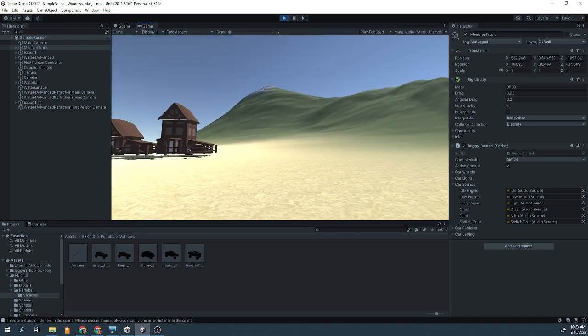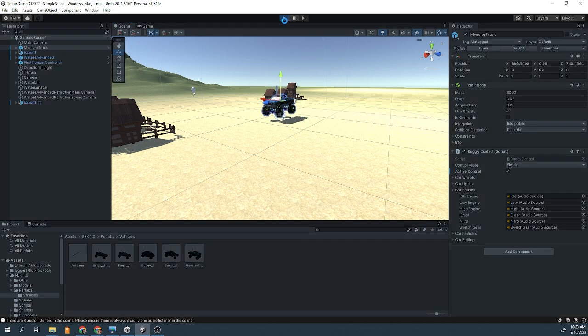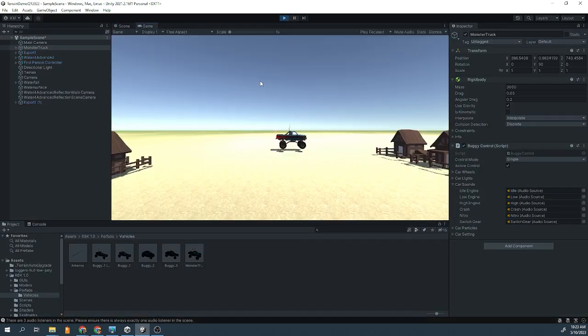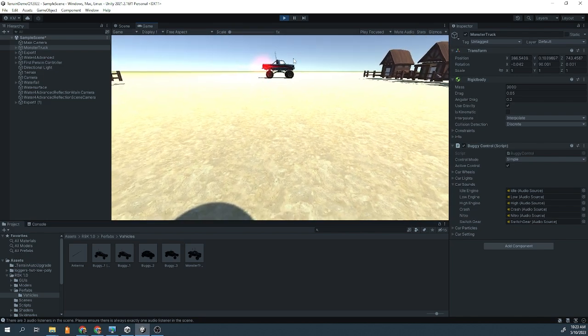Okay, it flew in the air, I can tell you that much, because there's a little hitbox here that catapulted into the sky. So I'm going to raise it up just a little bit. Press play again. And there it is. All right, so if that happens again, just raise it up a little bit.